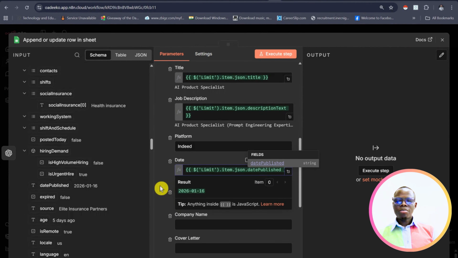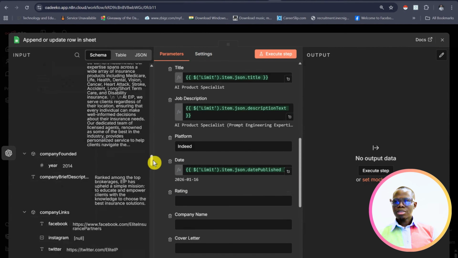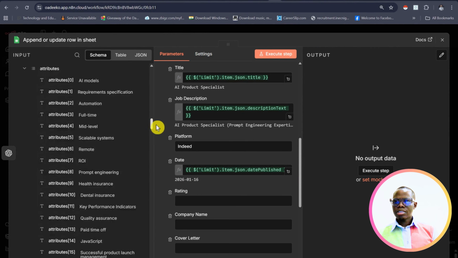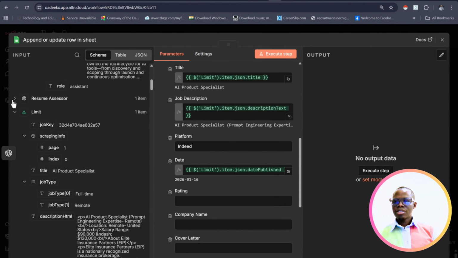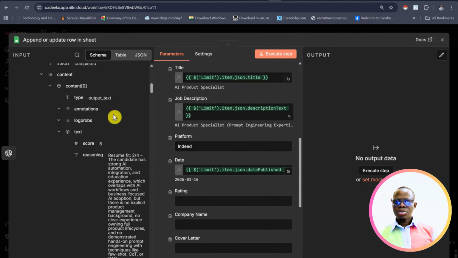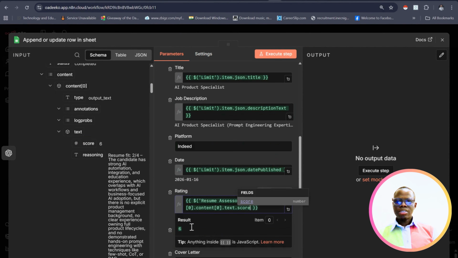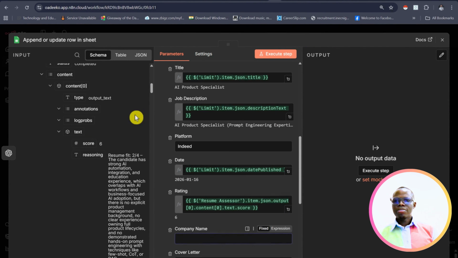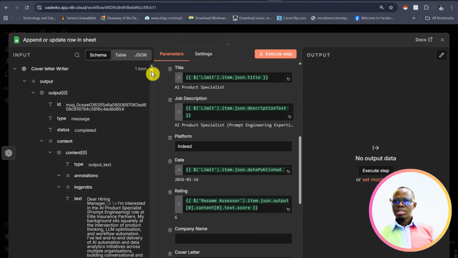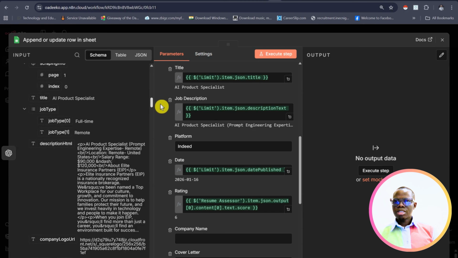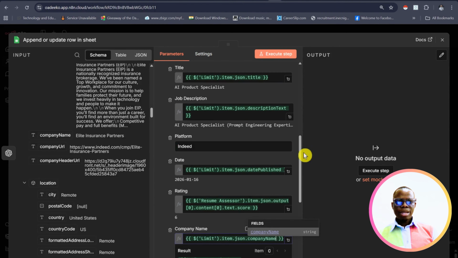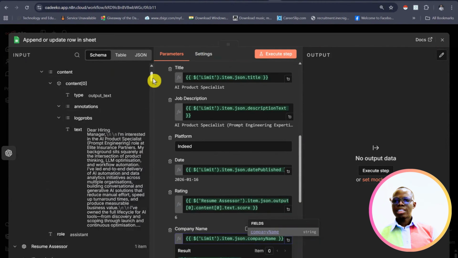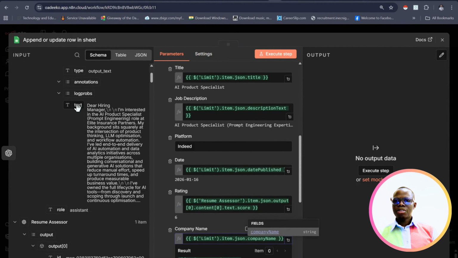The rating is going to be from our assessor, right? From our assessor AI. Where is that? The assessor, not from the link. We used resume assessor, so I'll drag the rating, the score, here. I put it here. Okay, so let's go back to the company name, which is from the limit. I'll look for the company name. This is it. I'll put the company name here. And my cover letter is from the cover letter specialist here, and I'll put the text as my cover letter.